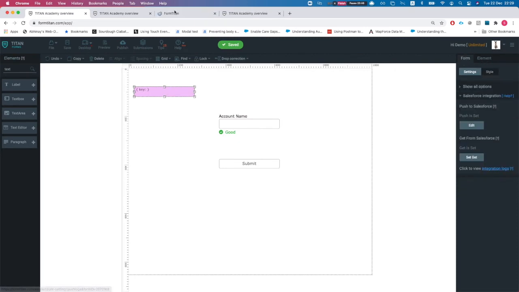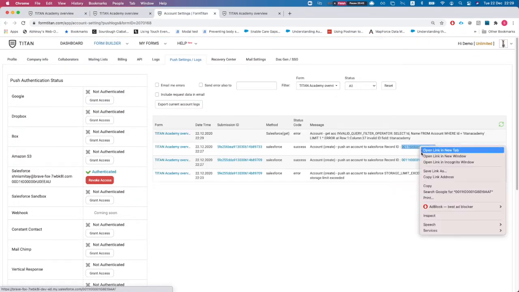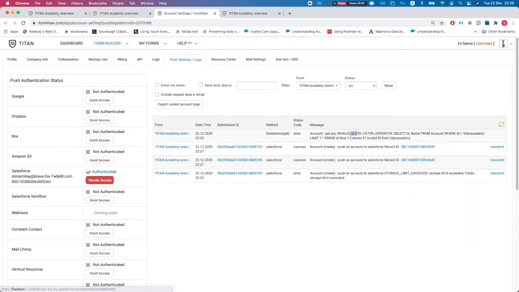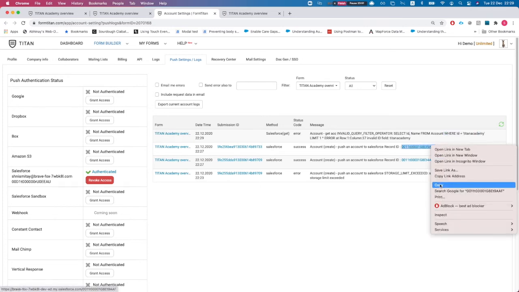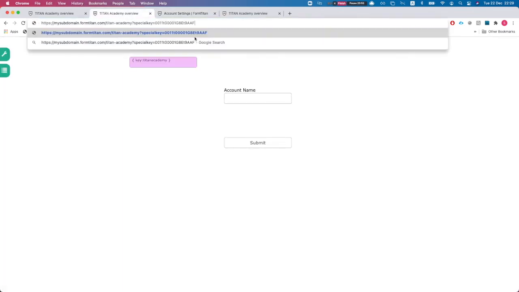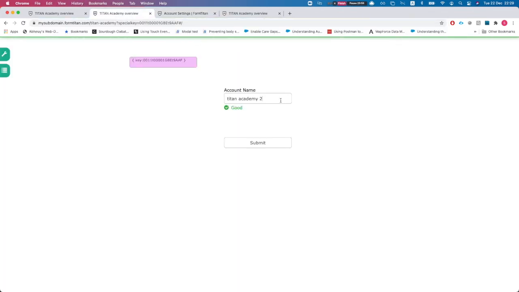So take a look at the integration logs, and let's copy this, and we see the error since there is no account ID called Titan Academy, which is wonderful. I'll copy this guy, paste it over here, run the get, and here is our account name. That's our get.